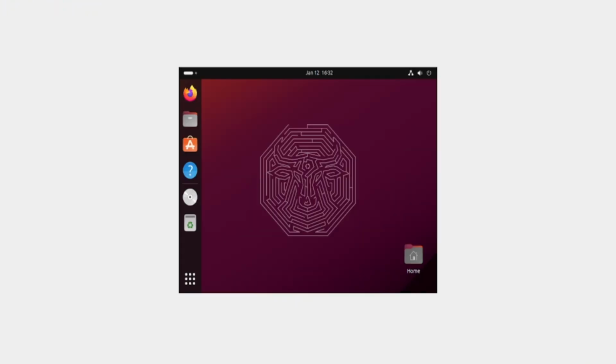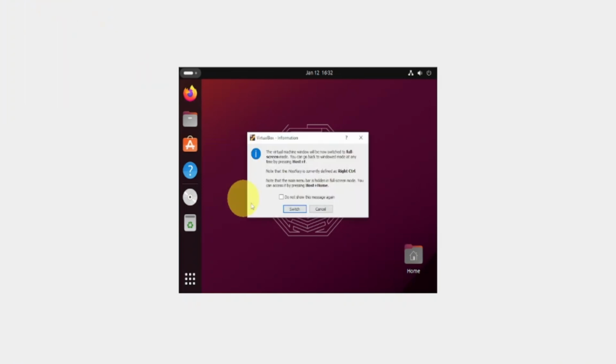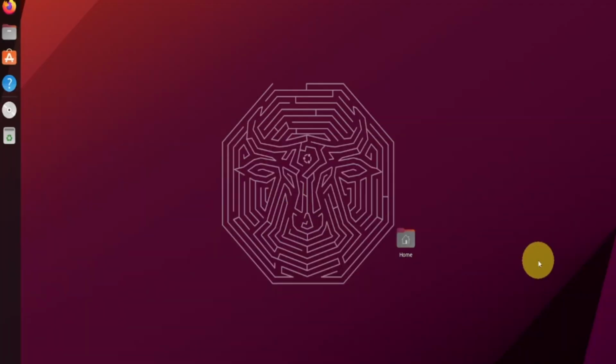So when you are here, you're gonna go to view here. From view there, you're gonna go to here. You see where it says full screen mode? This one. You click on it and then switch here. Click on it. We're good to go. So this is what we have done.